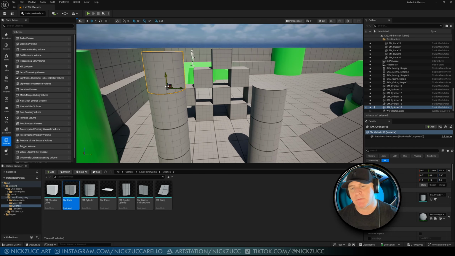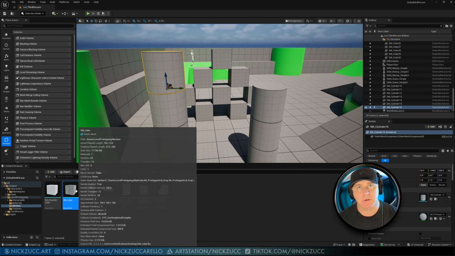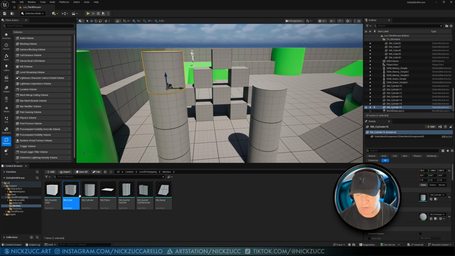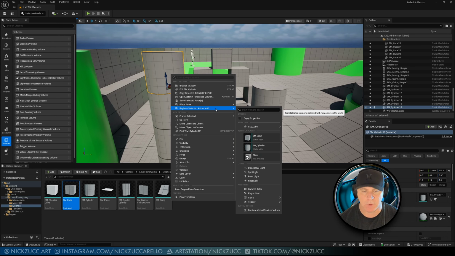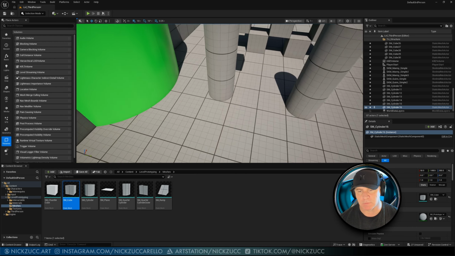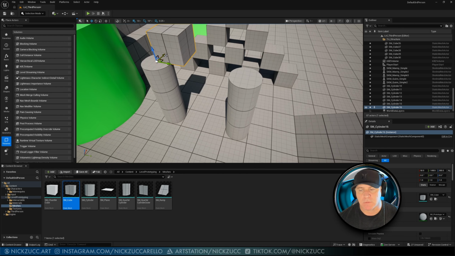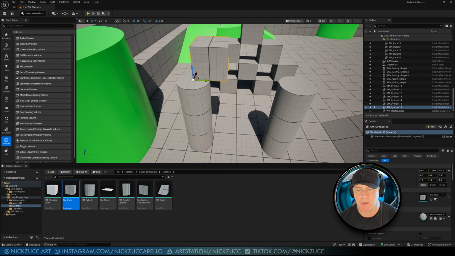So you see I've got this selected in the world. Down here in the content browser, I have the cube selected. So it's possible that I can right click on this object, and then we can say replace selected actors with, and you can see I want to replace it with this SM cube. So here it is, it's replaced. Now, the reason why it shifted is because this object has a different pivot point than this object.